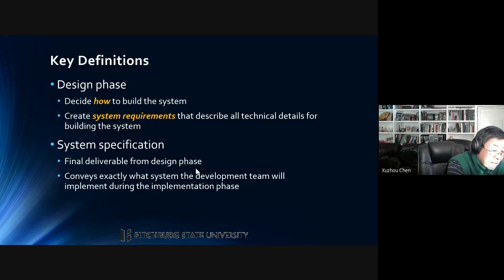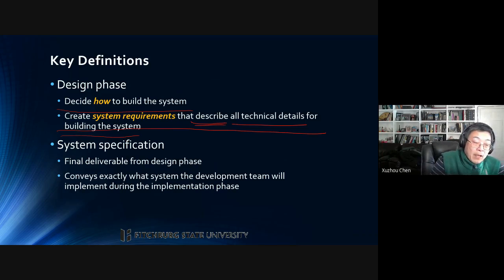So in the design phase, we decide how to build a system and create the system requirements. The system requirements basically describe the system using all the technical details for building the system. The system requirements are eventually going to be sent to the software developer. So they're going to follow the system requirements and build the system.